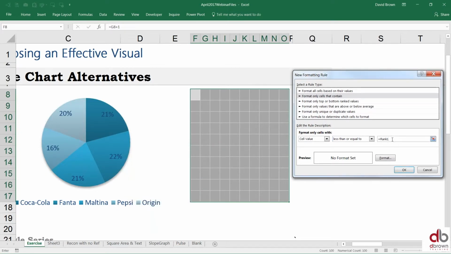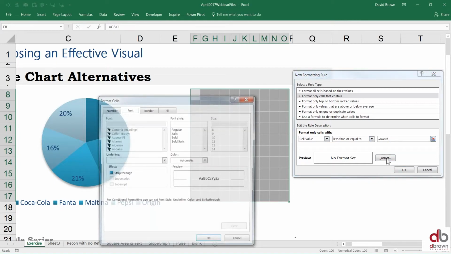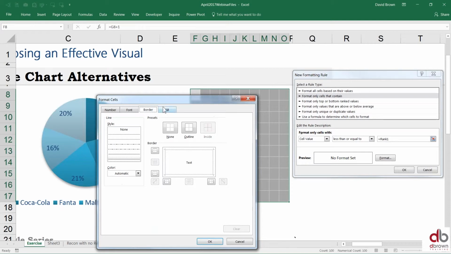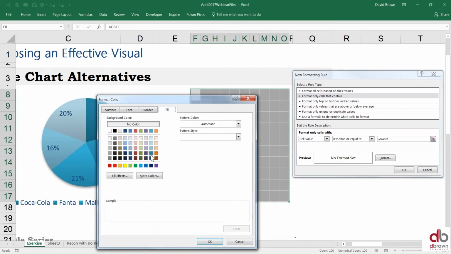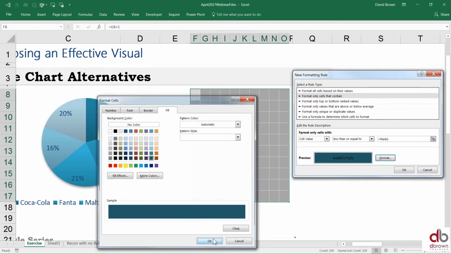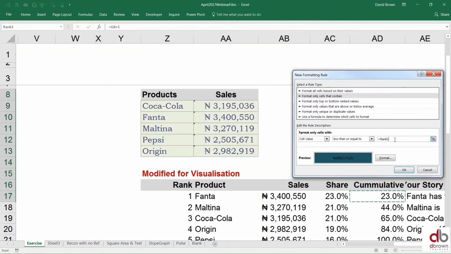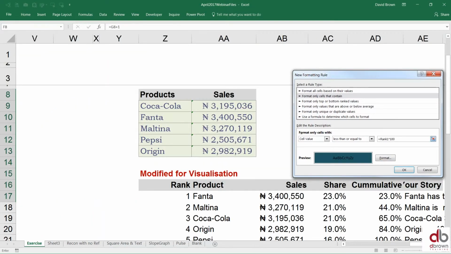But rank 1 is a percentage, and all these things are 1, 2, 3, 4, 5, 6, 7, 8, 9, 10. I know that rank 1 is a percentage, so I need to multiply this by 100. Unfortunately, it won't allow me for now. Let me just go to format first. For format, I'm going to go to fill, and I'm going to pick maybe this thick one. My rank 2 will be this, rank 3, rank 4, and that's how it goes. So I click this, and I say, do you know what, times 100, and then I say OK.